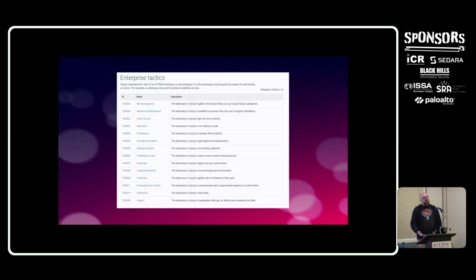I'm sure you've seen this before. This is the list of MITRE ATT&CK tactics, the phases of MITRE's version of the kill chain, right? So where does deception engineering help us out? Well, it can help us in a lot of the early phases. Wow, that is almost unreadable. I apologize.